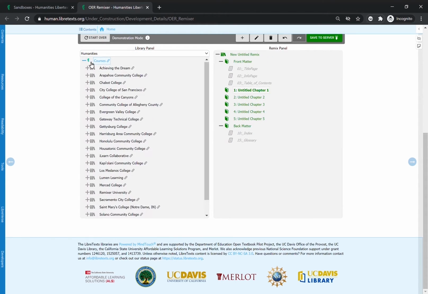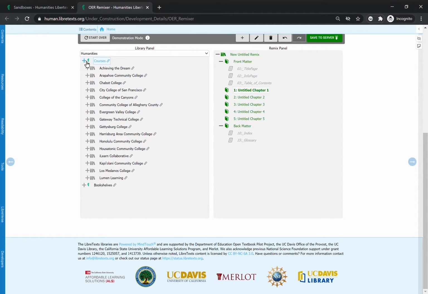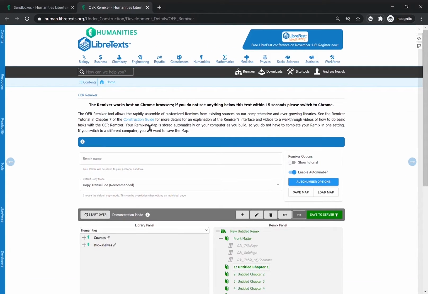So that's the bookshelves, of course. Again, those are the curated books and then courses. You can actually get the remixes from other people who've already created books, like this. You can include those in your own, which is a fantastic part of the whole LibreText system.